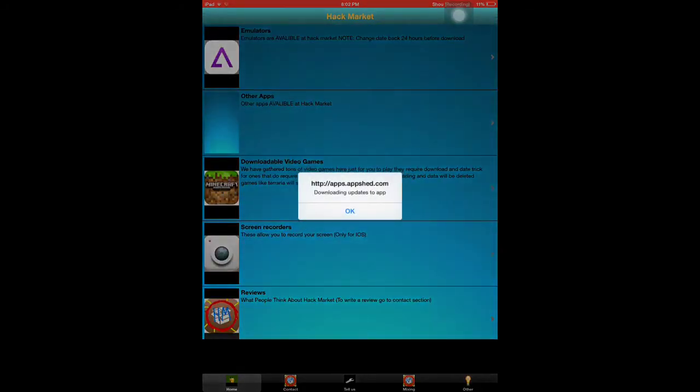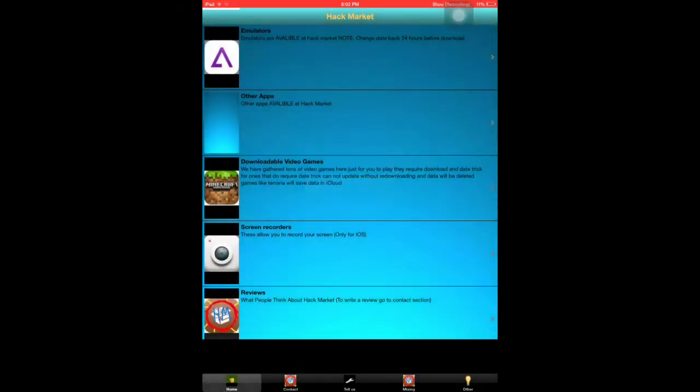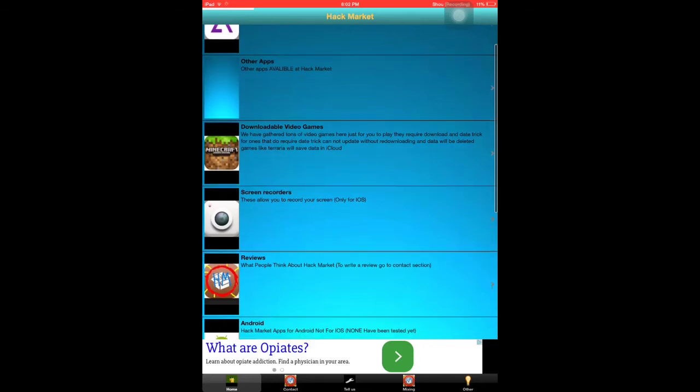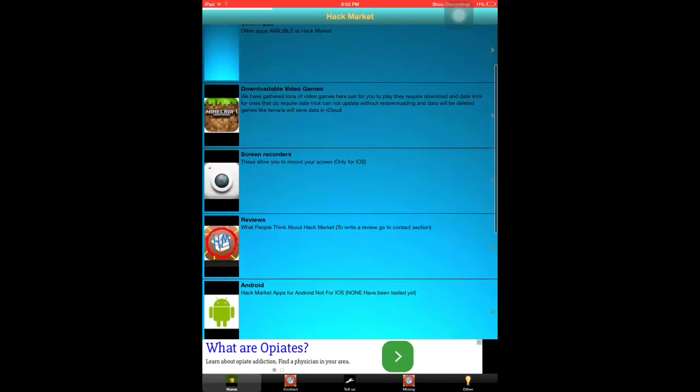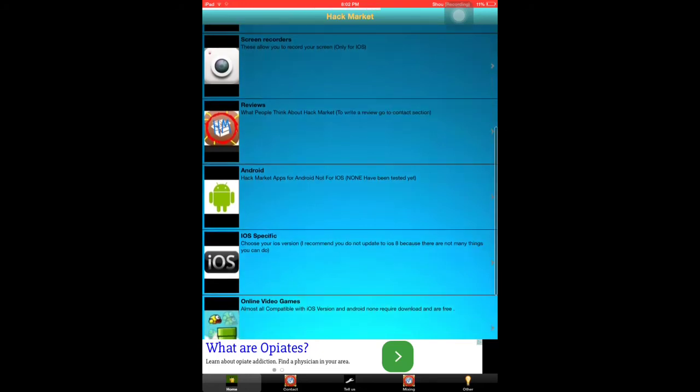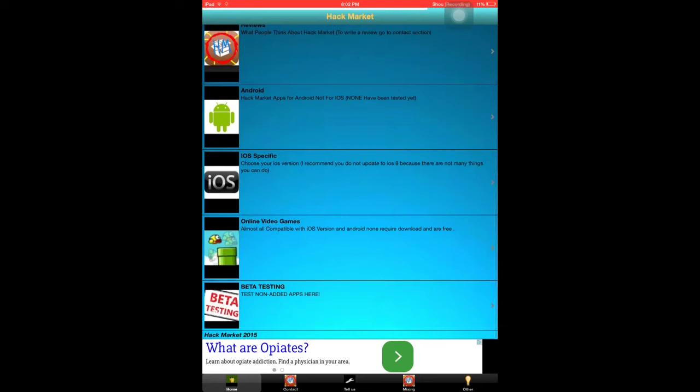And what Hack Market is, you can get emulators, just random apps. You can get a lot of video games for free that would usually be in the App Store. You can get screen recorders. You can review the app. Here are the Android apps. I don't have many for Android yet, but I will be adding more soon.